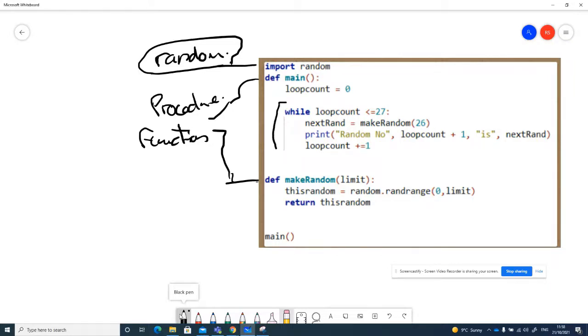Then we've got a section of code here which we would call iteration. Iteration just literally means doing things several times, over and over again. In this case, we've got a while loop. This is going to run while the variable loop count is less than or equal to 27. We made it 0 there. We did an initialization, so we initialized the variable with a value of 0. It would have given that variable the data type integer. So we've got loop count equals 0 here.